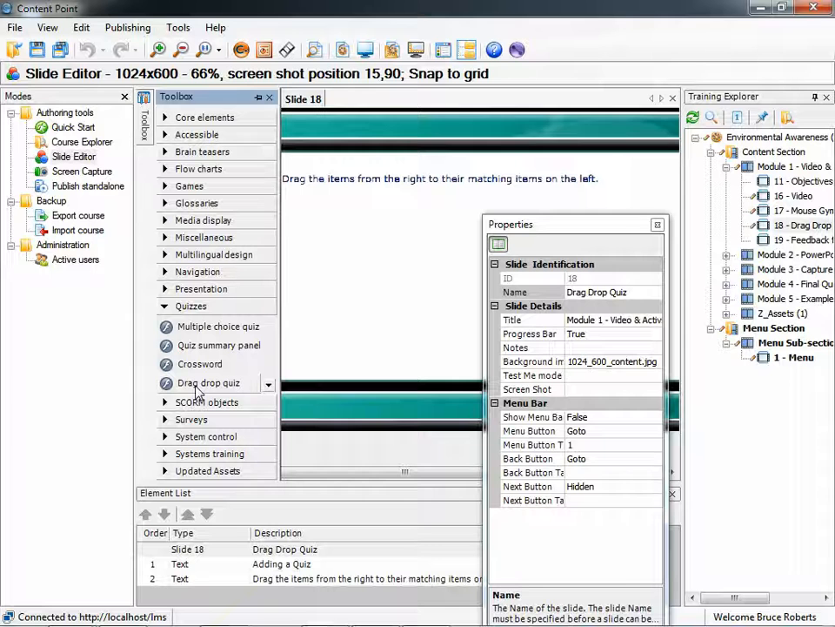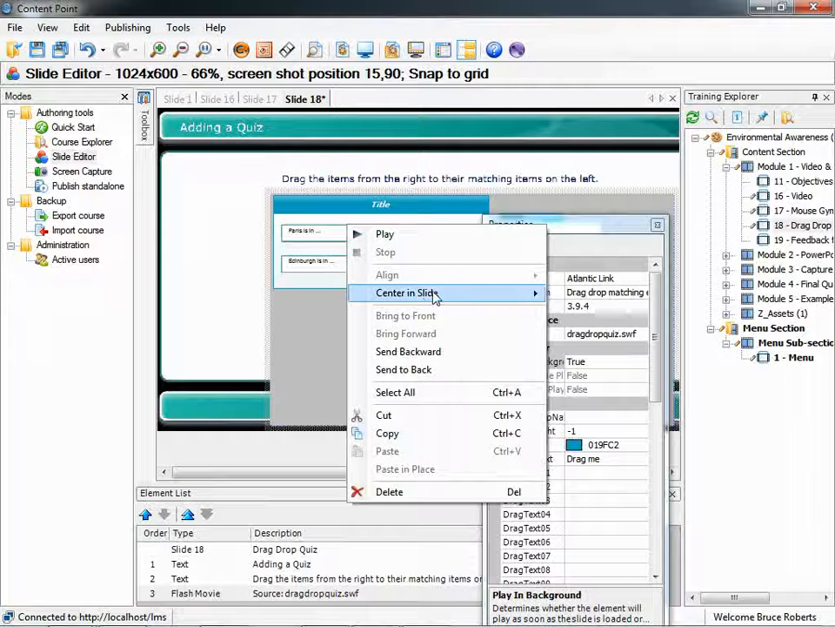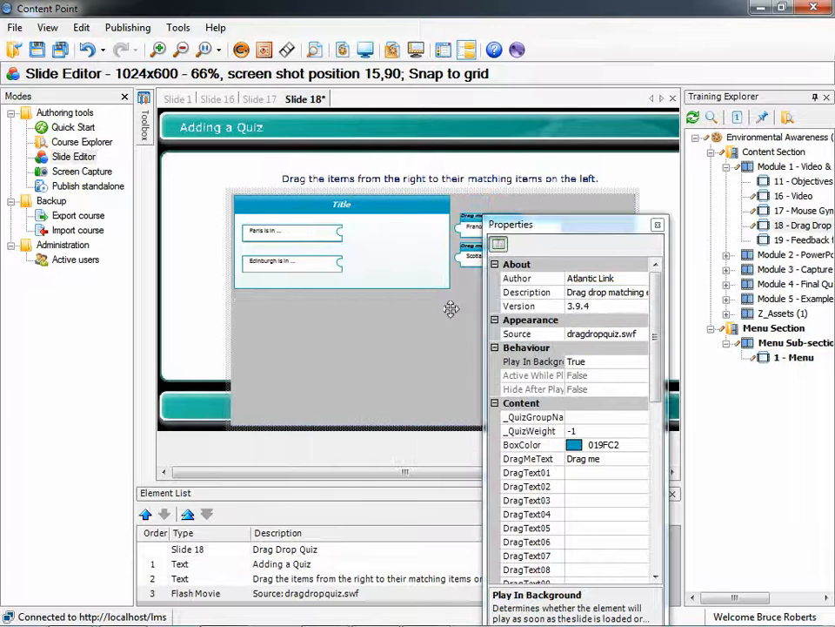In the quizzes section, you'll find a drag drop quiz. There are actually 2. There's a basic one and a more advanced one. And I'm going to drag the drag drop quiz onto the page. Once I've dragged it onto the page, I'm going to right click on it and center in slide horizontally.